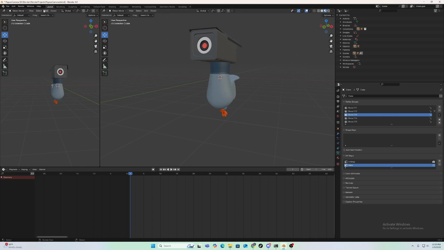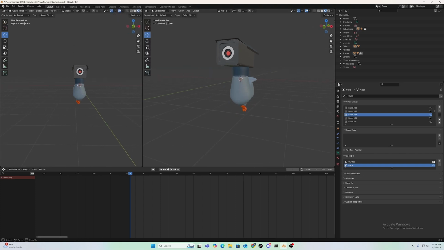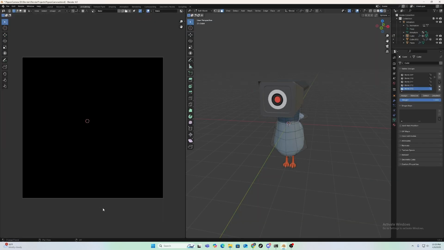Not edit yet, actually. On the left side, in another little area here, you can get another area by going to vertical split and split the screen. But I don't need that because I already got one. So vertical split, and then you can go over to UV editing, I think. Perfect. So now here's my UV editor.